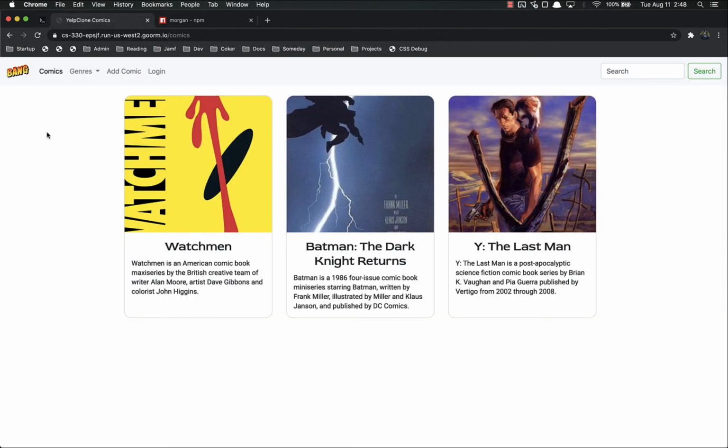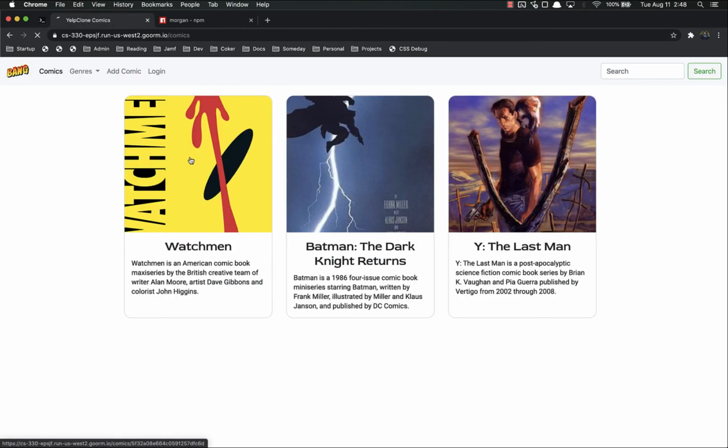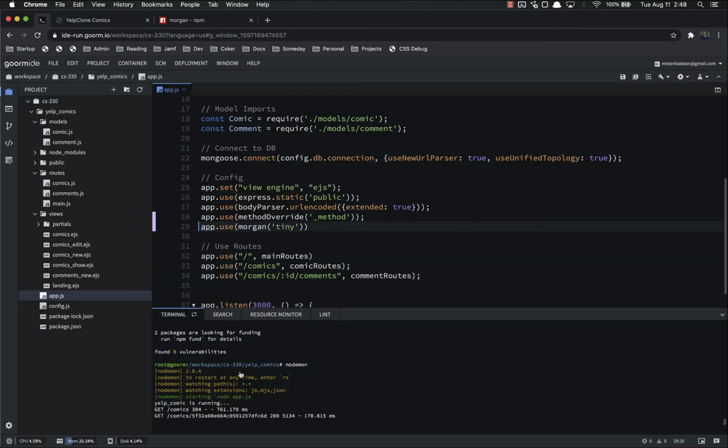There we go. And now let's just refresh this page. And we can see here that we got a GET request to /comics. It's got a 304 as the response code. 304 stands for the cached version you have is the same, so you don't need to update anything. Let's click on right here. We got a GET request to /comics/ID. We got a 200, which means just everything went okay. And then that's the length of the response. And then it took us 170.815 milliseconds to get.